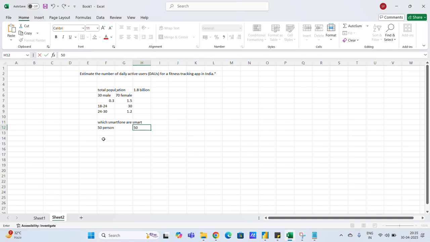Now this 50% you will break into another bifurcation: how many of the 50% have installed a fitness app. There are a few fitness apps like HRX, or then we have MyFitnessPal, which is a very important app. So you will check how many have installed the app.